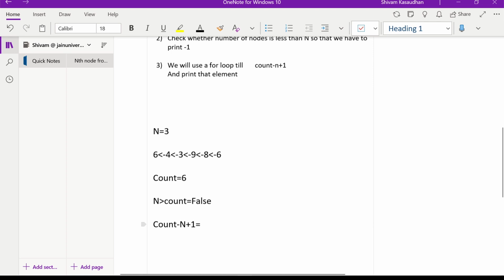Now if the condition is false, we will go to else. In the else part, count is 6, and n is 3, so count minus n plus 1 is equal to 6 minus 3 plus 1, that is 4. That means if we print the fourth element from the first, like first, second, third, fourth, that is equal to the third element from the end. This concept I will use over here. I will use just a for loop. I will traverse from the first element to the (count minus n plus 1)th element, and I will print that element.